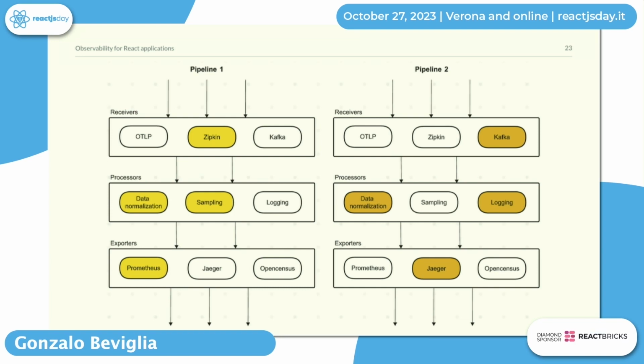But the sampling processor is a pretty special one because it will decide if we're going to use this trace or not. I will cover more on this later, but sometimes we don't want to collect all the data that we're generating. And in the pipeline on the right, we get our data in the Kafka format. We process it, again, using data normalization, but this time our logging processor, and we export it in the Jaeger format.